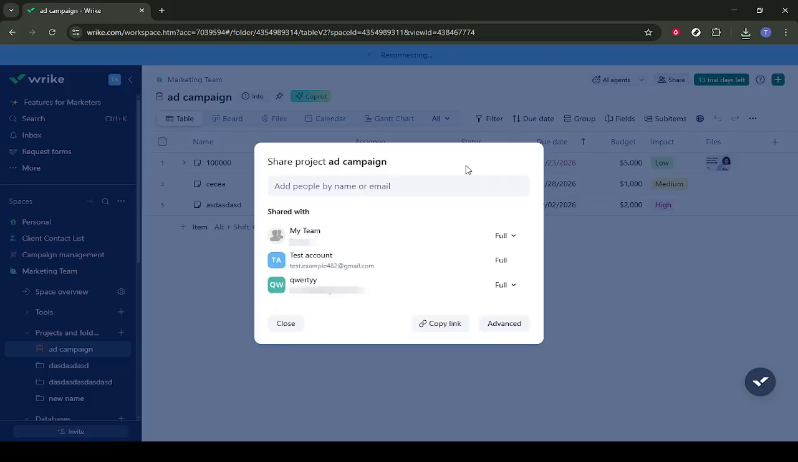After you click Share, a sharing or access panel will open. Here, you'll see a list of people and possibly user groups who currently have access to this project. Take a moment to review the list so you're sure you're removing the correct person. It's a good habit to double-check names and roles before you make any changes, especially on projects that involve multiple teams.